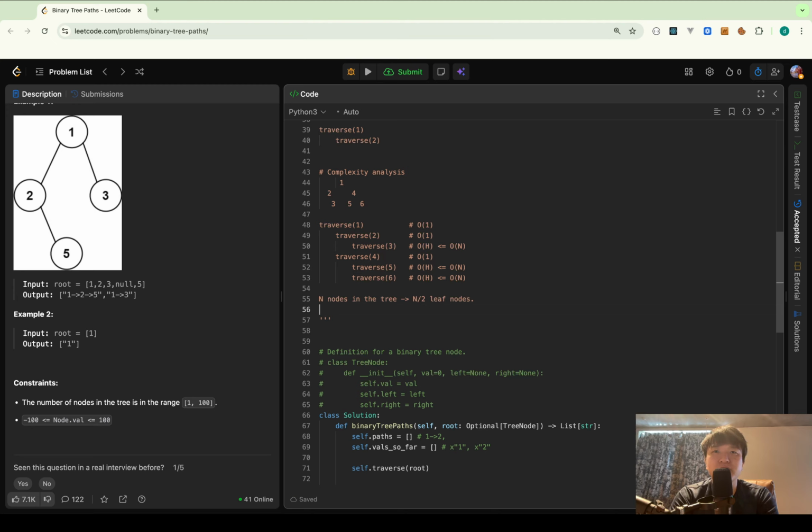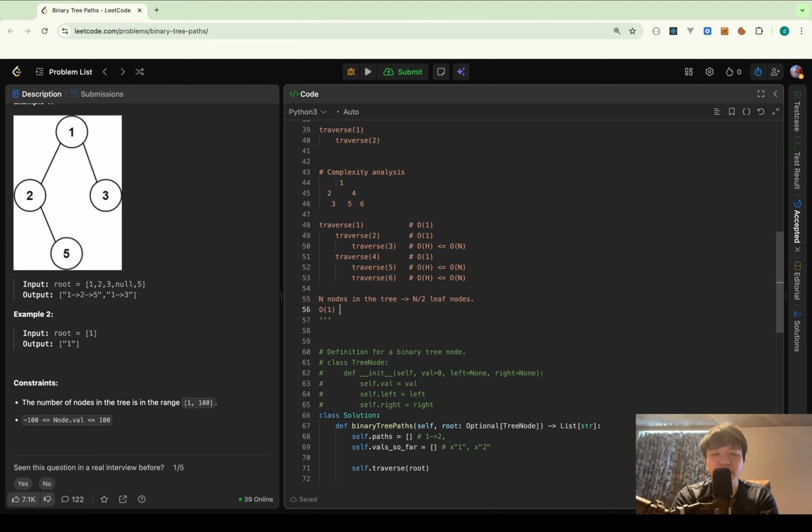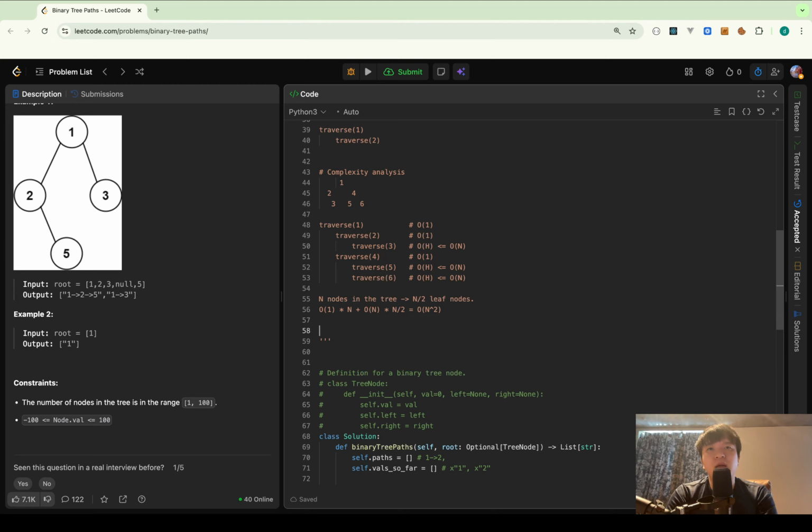So now I found it. And for others, there are n divided by 2 first method calls, which takes only the constant time. So I can think of it in this way. O of 1 times n plus O of n times n divided by 2. So the time complexity should be O of n squared. Yeah. Okay. So this is the time complexity.